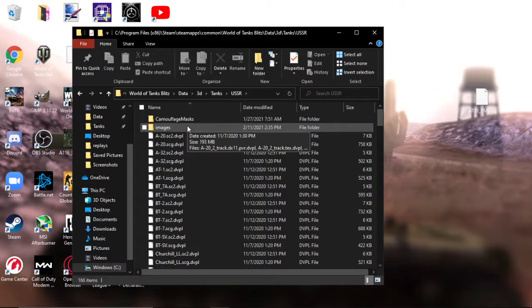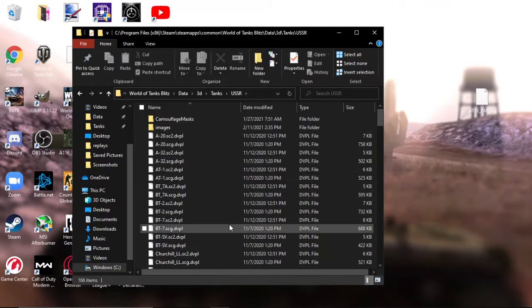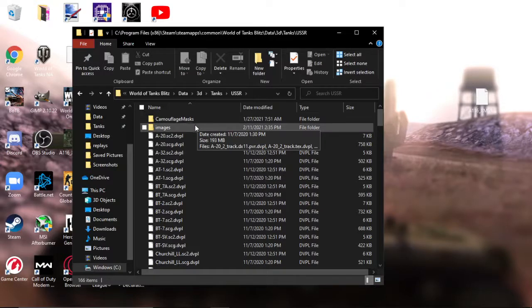Like, for me, I installed HD skins, and I had one for the Leopard, and I was just testing it out, and it crashed the game. That was because it was messing with these files. When World of Tanks Blitz converted from just normal files to .dvpl, they changed the application too, so that way it only works a certain way. So you just want to go into images.